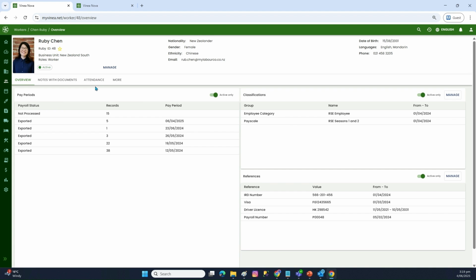I can click on the name of the worker and we see at the top of the screen an image, which is a picture of Ruby, and some roles that they have, as well as their business unit. We see Ruby has a unique ID, and we've got a little star next to it, which means we can highlight her if we want to keep her in our list of some sort.